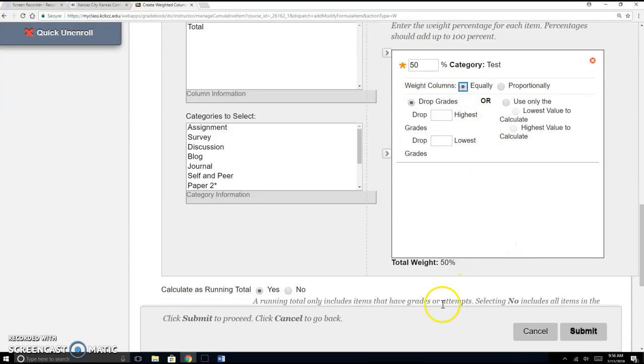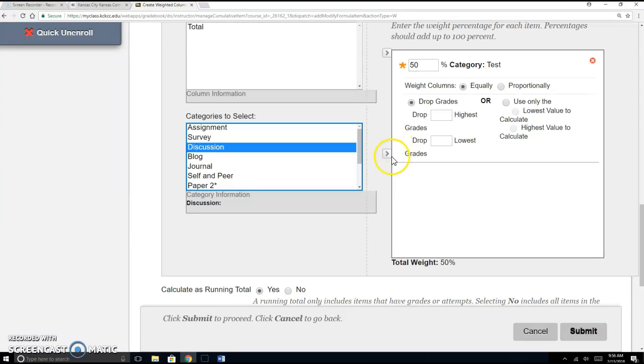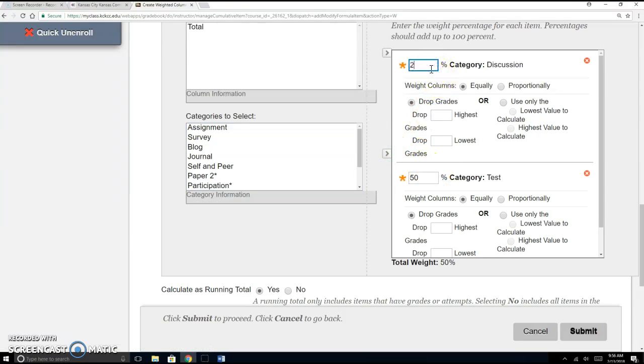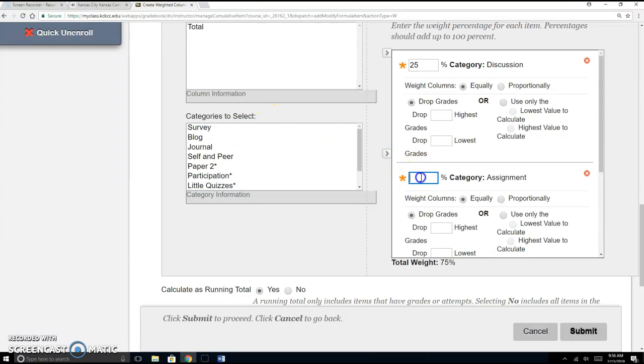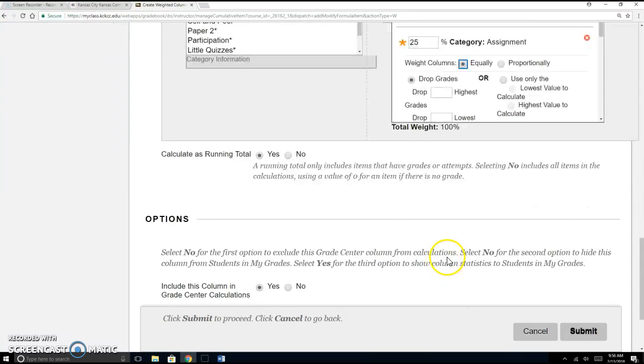And when I type in 50%, it shows up here on the weight total percentage. So we still need 50% more of categories inputted into the system. So we'll go class discussion. We'll make that worth 25%. And we'll have assignment. That can be quizzes or that could be homeworks, and we'll make that 25%. And now our total weight is 100%.